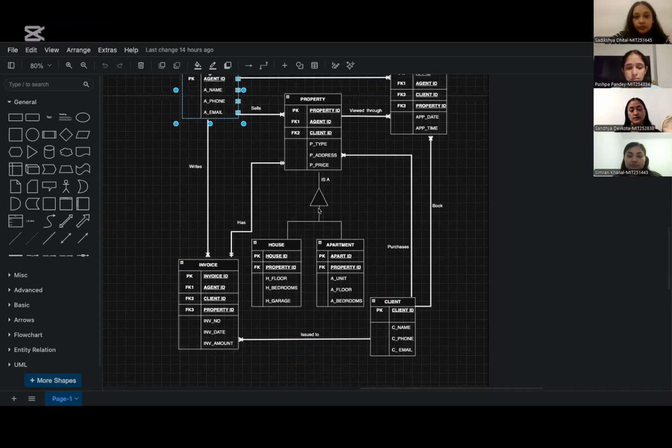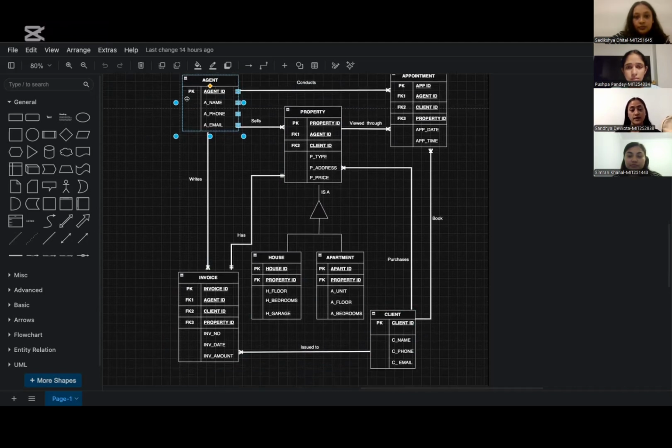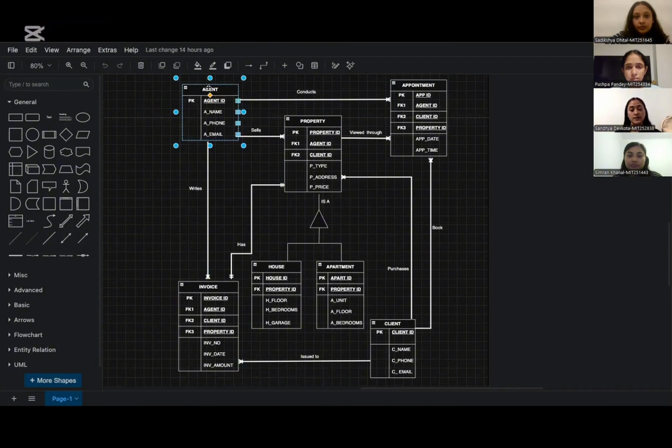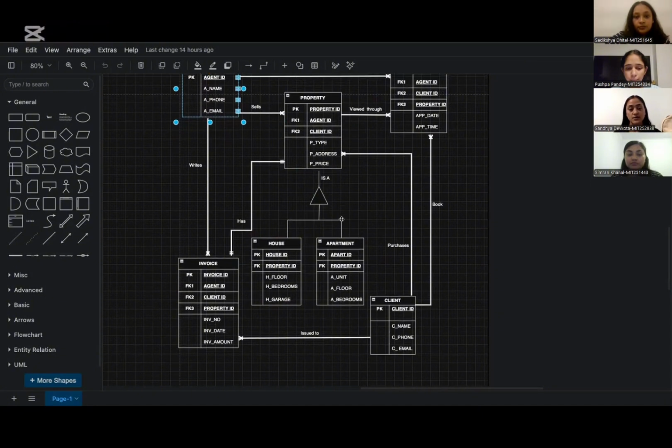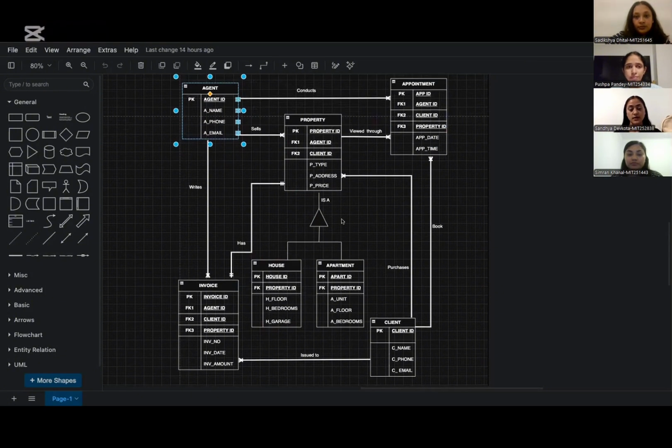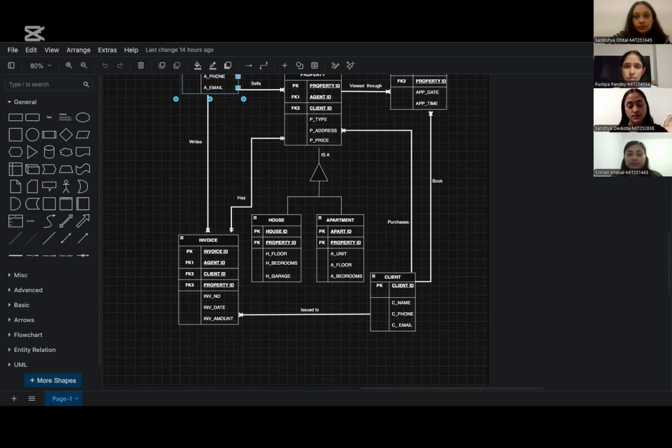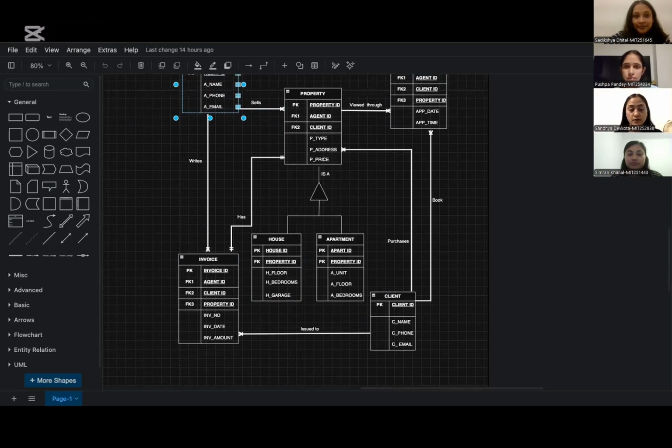So this is the summary of the ERD. From the ERD, it can be clearly seen that each primary key uniquely identifies its main entities, and the foreign keys are used to maintain data integrity and establish relationships among the tables. Now, my group mate Sadiksha Dhital will be explaining her part. Over to you, Sadiksha.